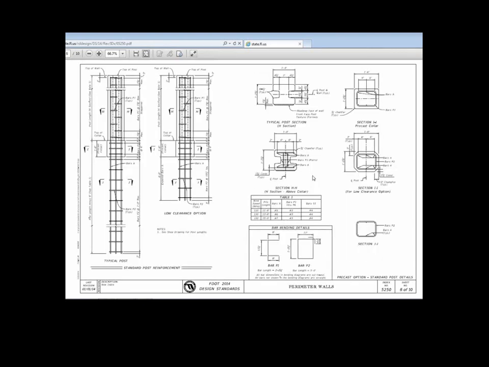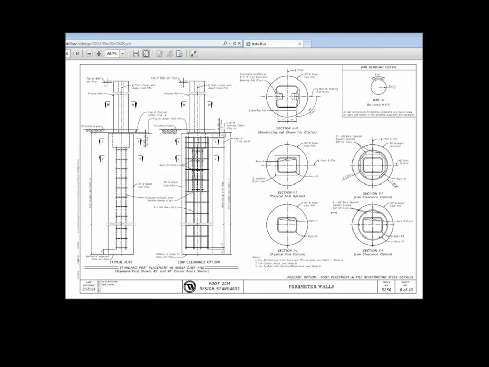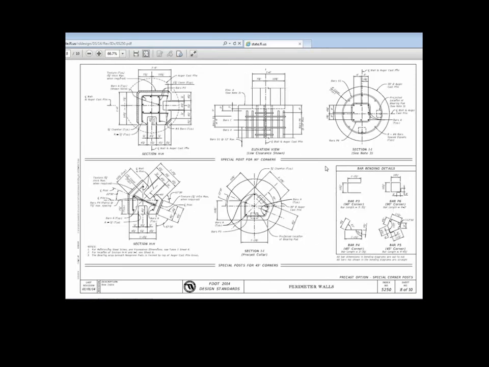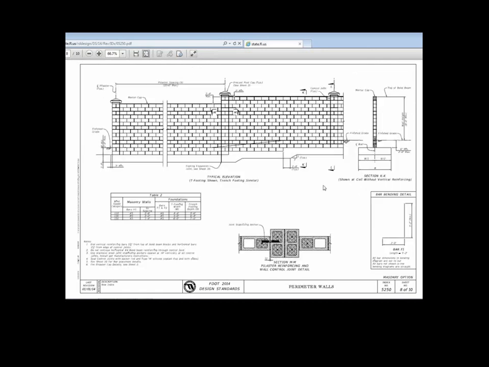It is very similar, however. We do have typical post details. We also have a low clearance option for locations where there are overhead utilities. Table 1 here is what the contractor will use based on the design wind speed to determine pile lengths and reinforcement sizes. And here we have the auger cast pile details for the typical post and the low clearance options. And we have our special corner post details. And then we go into the masonry option after that.